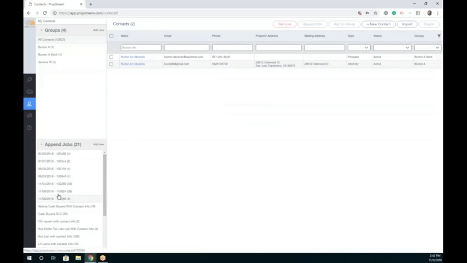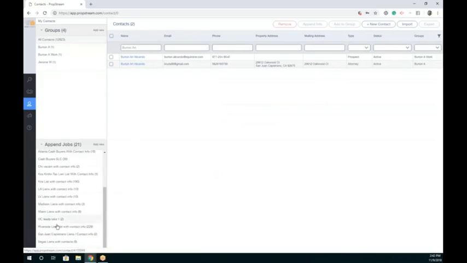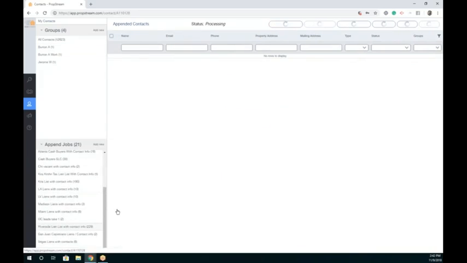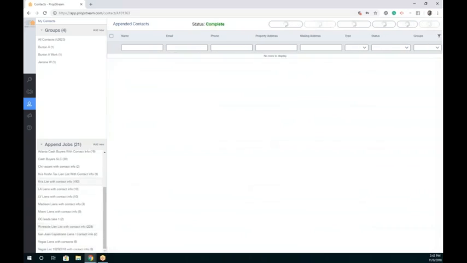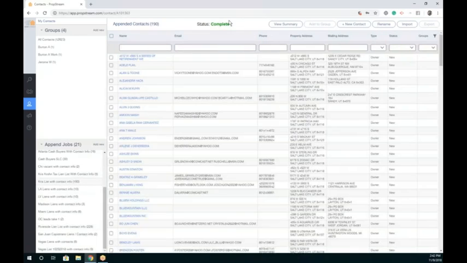And boom. Now I've just processed a skip trace job, and you can see it here, my Riverside liens list with contact info. The system is currently processing my order. In about 15 to 20 minutes or half an hour, depending on how large your list is, of course, the system is going to go from processing, and as you can see here, no emails and no phone numbers are applied, to complete. You're going to see complete at the top, and we're going to automatically put the emails and phone numbers in here for you.